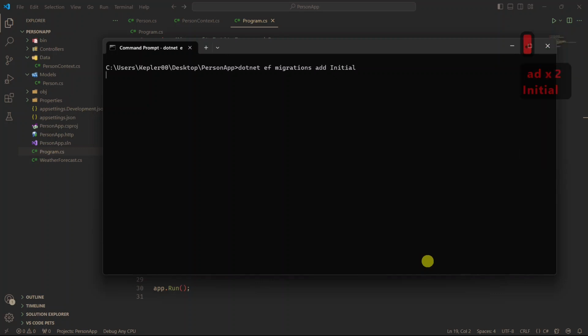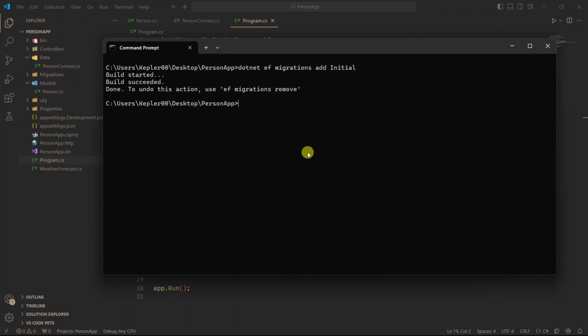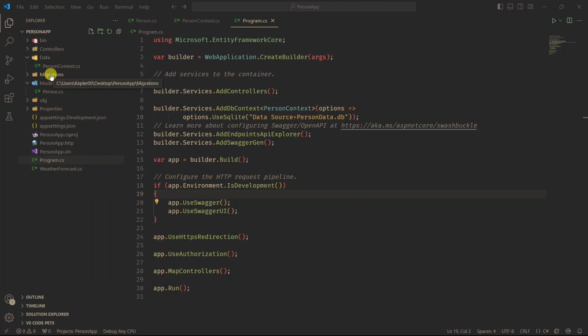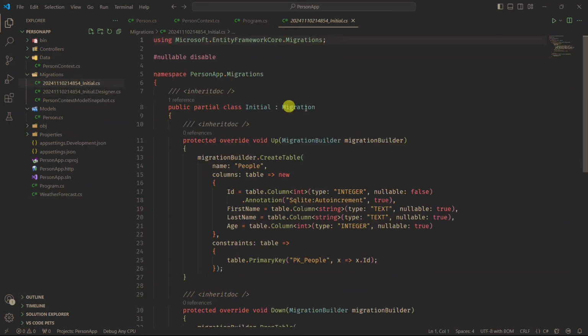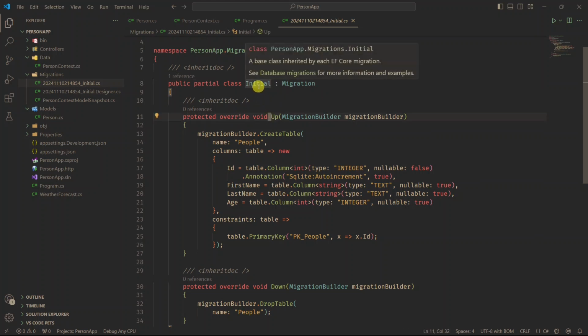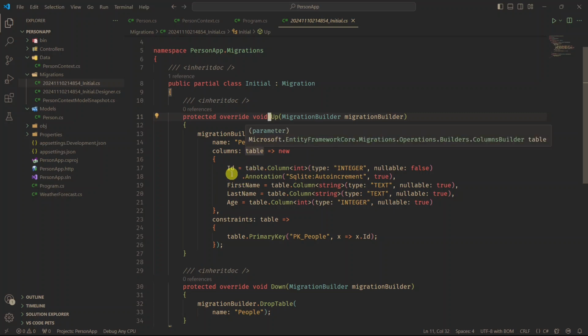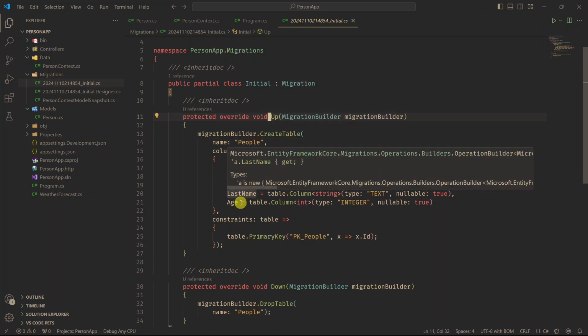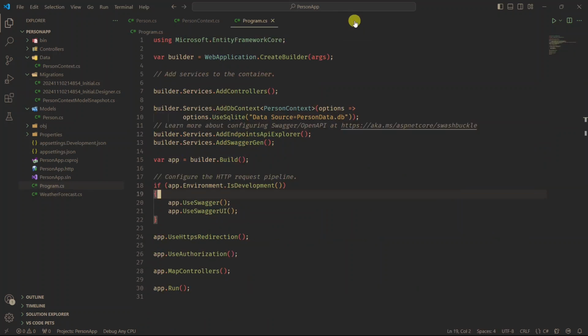And when we click enter, we see it starts to build, starts to configure automatically. You see, and right here we see migrations. Let's click on that. You see, it just created a migration. We called it initial. If we had called it something else, it would read here. And we see the name is people, and the columns: the ID, the first name, the last name, and the age. And that's all it is.